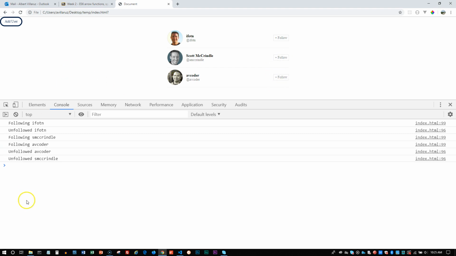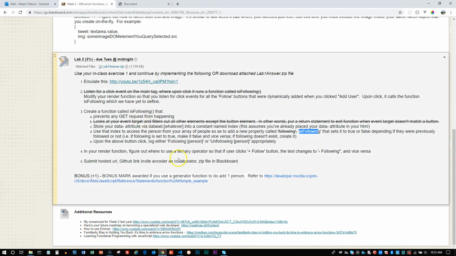And that's Lab 2. Let's just double check their final assignment here. Yeah. Oh yeah, you can try this bonus mark too if you want to. Alright, hope that helps for Lab 2, so submit that and you'll get perfect.